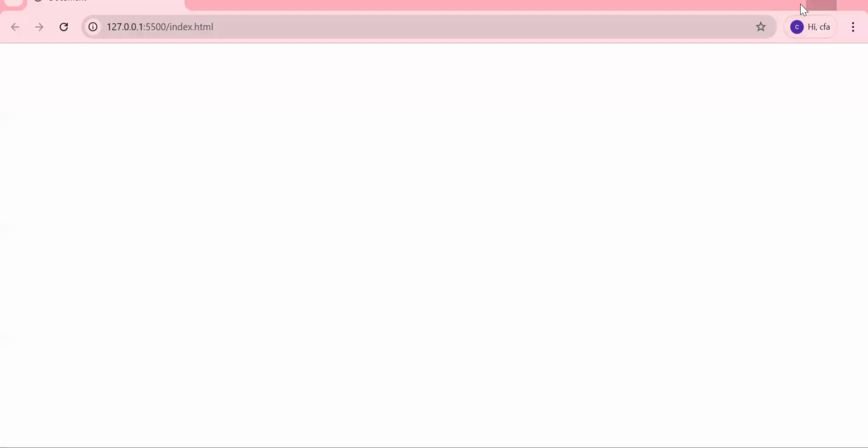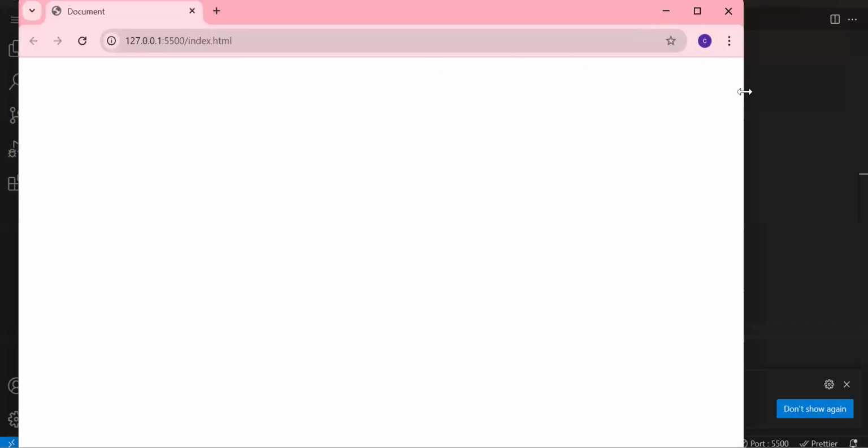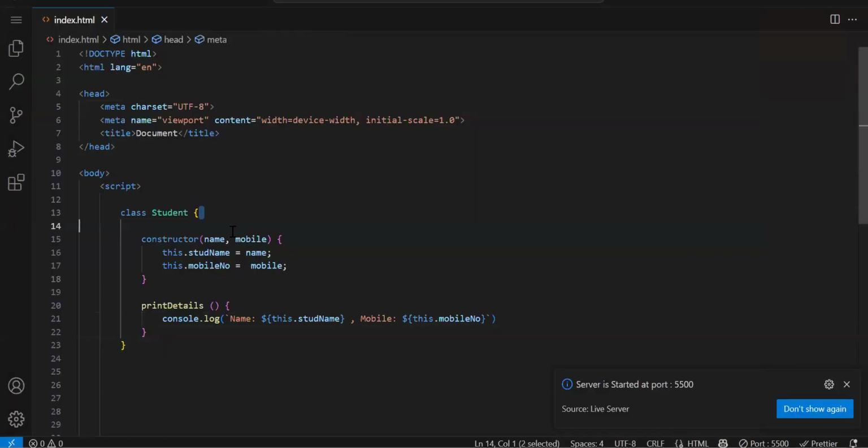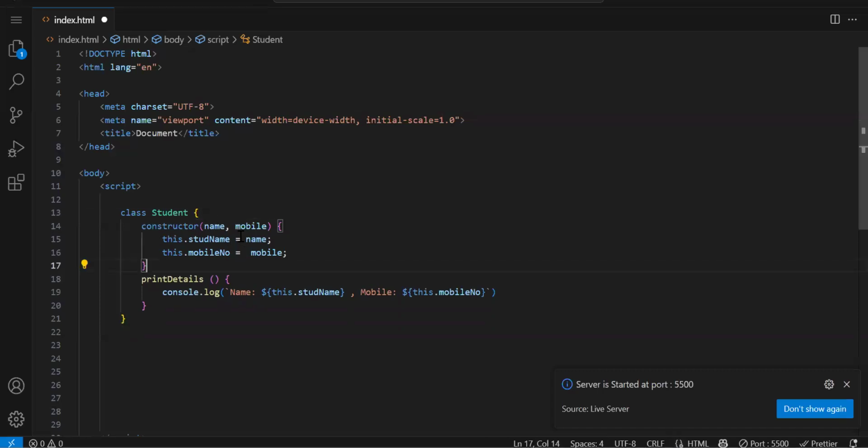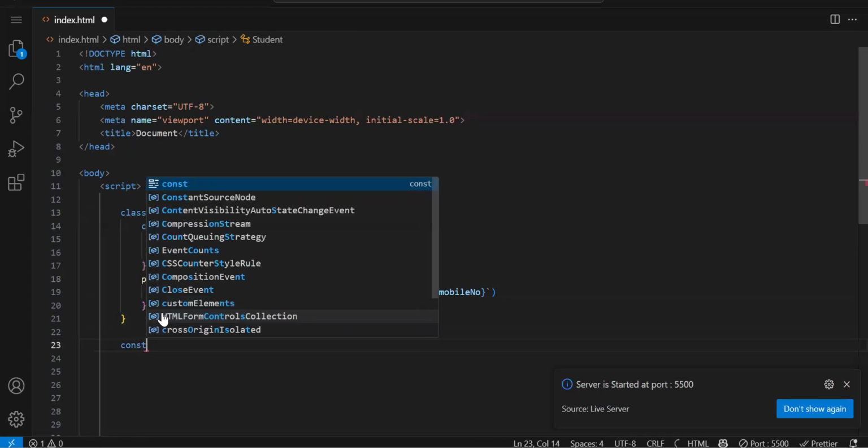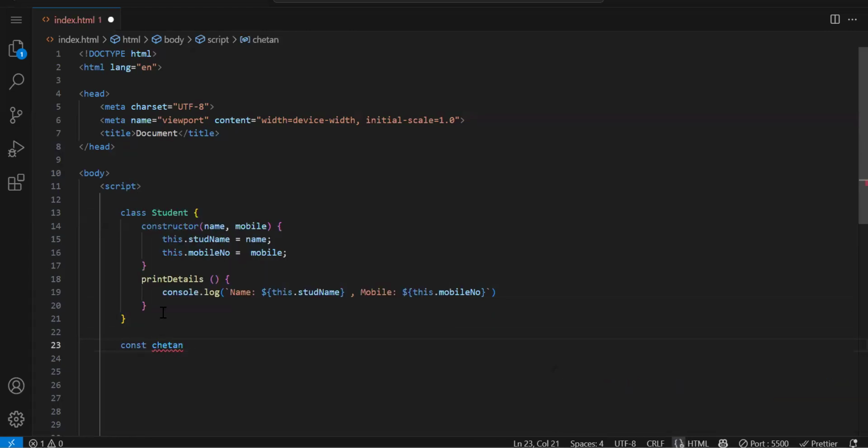Fine. Now, how do we invoke this class? How do we create an object of this class? We have created a class, and in this class we have created two variables and a method. Now, const chetanStud is equal to new. By using the new operator, we invoke our class. In TypeScript also we do the same thing, but a little bit different.